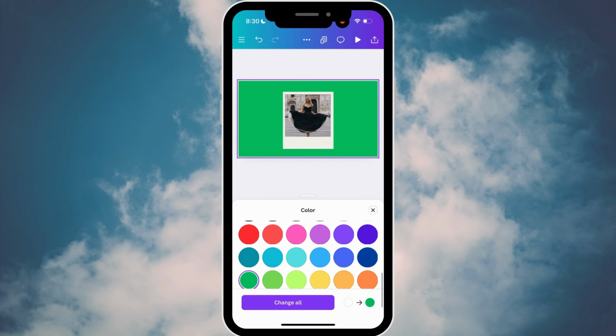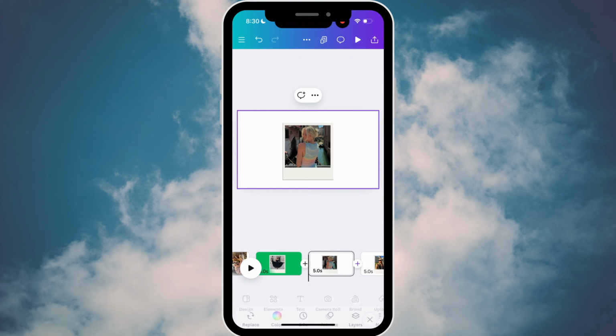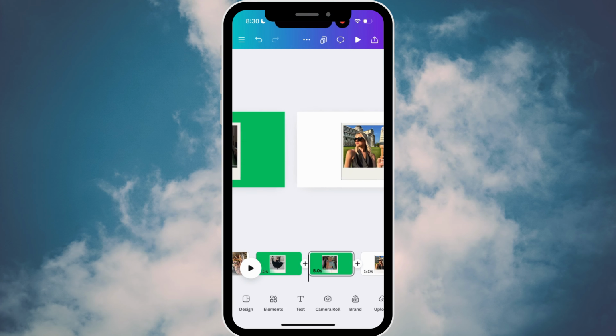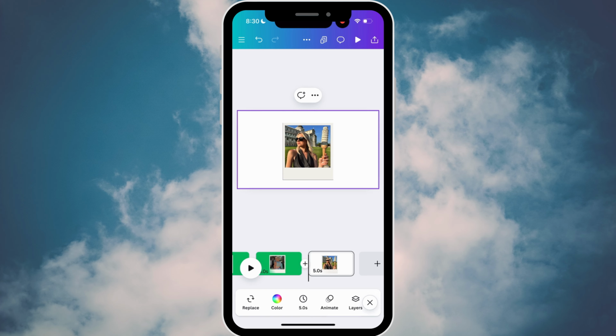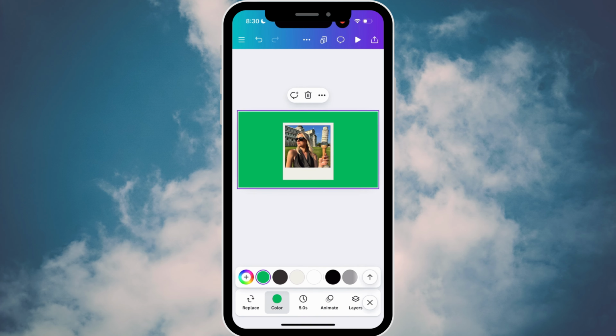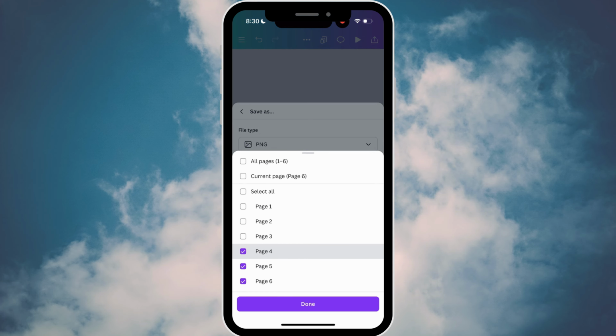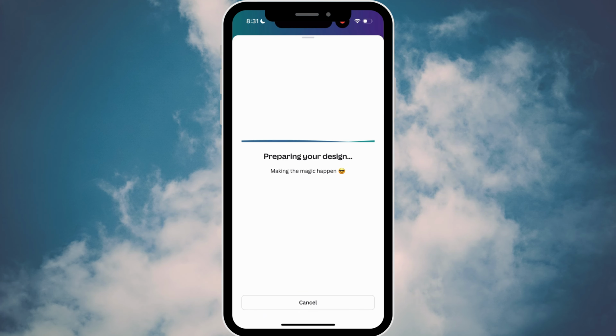But I'm also going to show it to you if you do not have the option to just click transparent background. So you're going to click on the background, click on color, and click on the green color that I selected there. And now you're going to download still pages 4, 5, and 6, and you're not going to click transparent background.